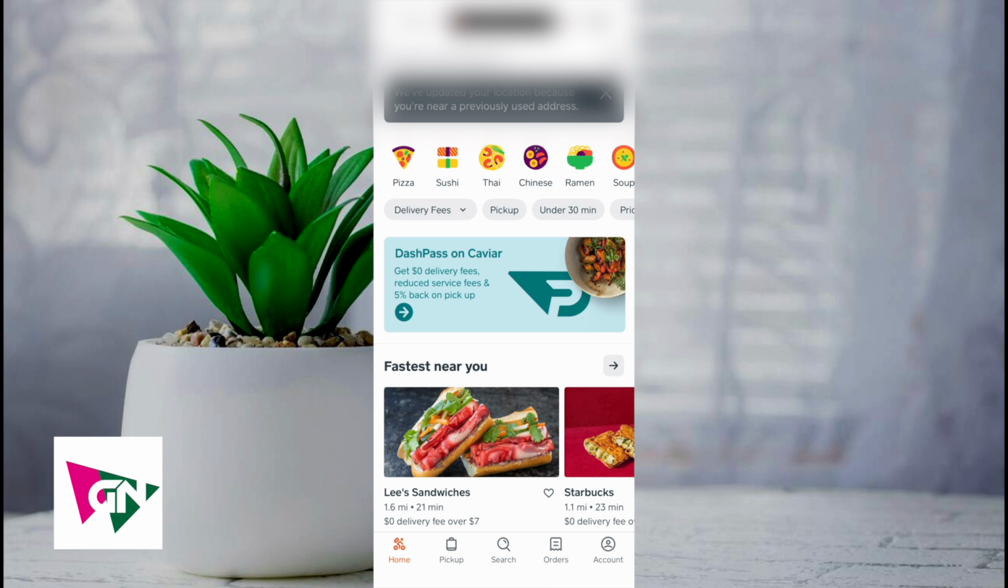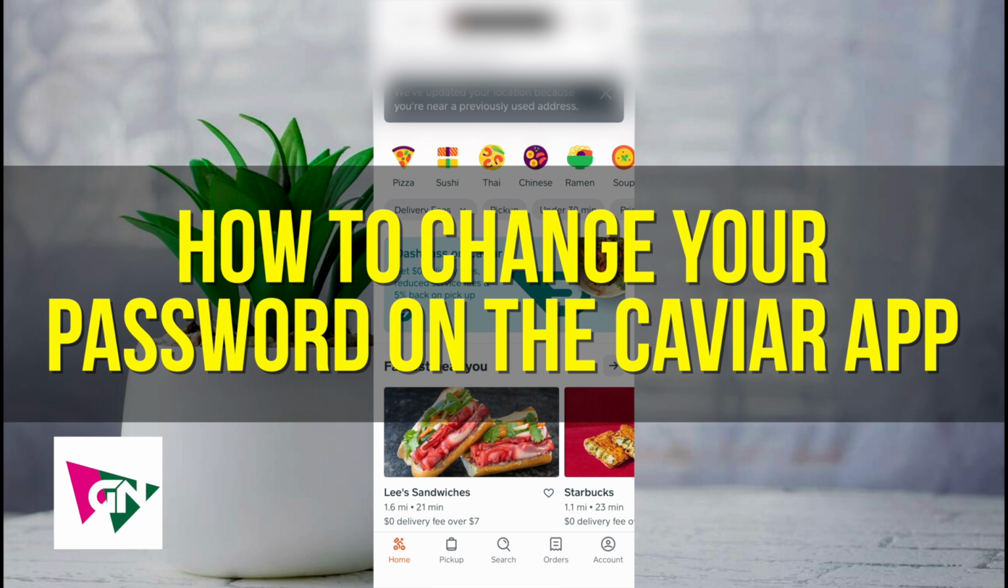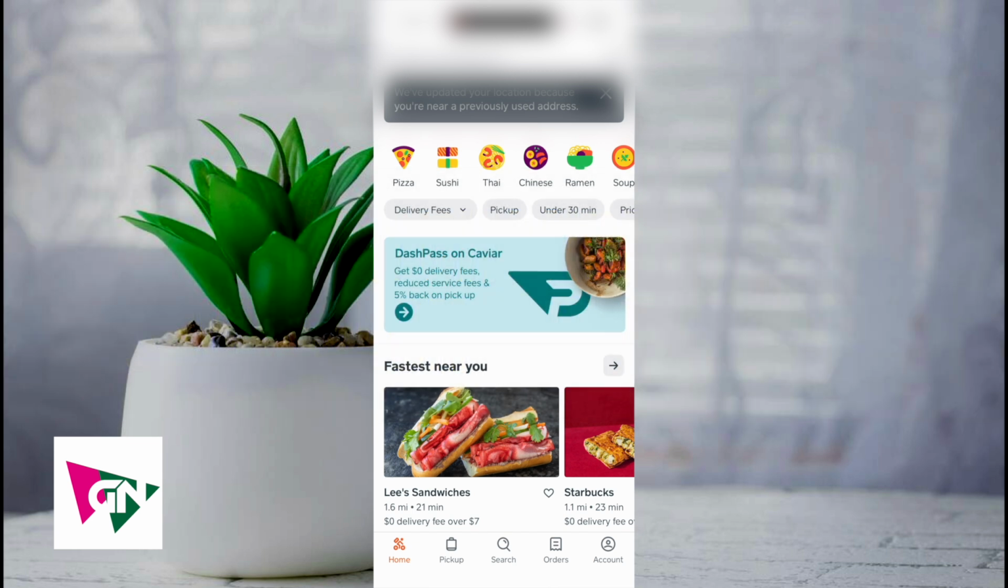In this video, I'm going to show you how to change your password on the Caviar app. Now this video is going to be particularly useful for individuals. Let's say that you want to go ahead and change your password on the Caviar app. How do you actually go about doing so? Now this video is going to be short, sweet, and simple, guys. There's not going to be a lot of steps involved.